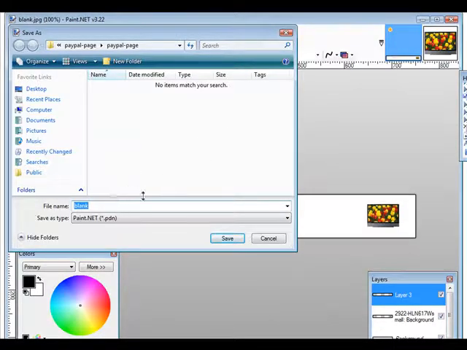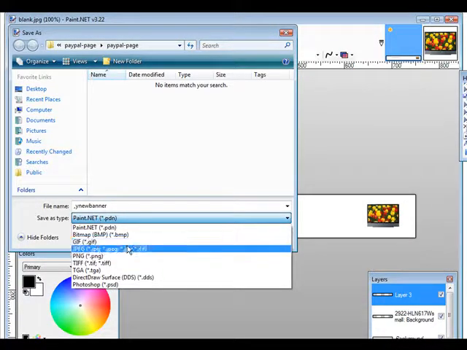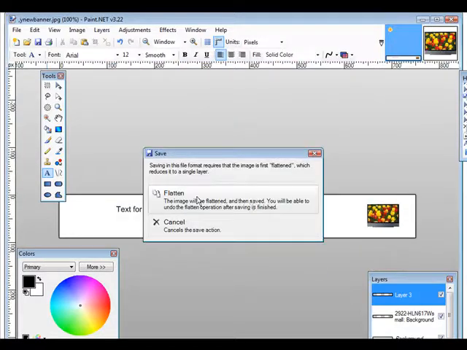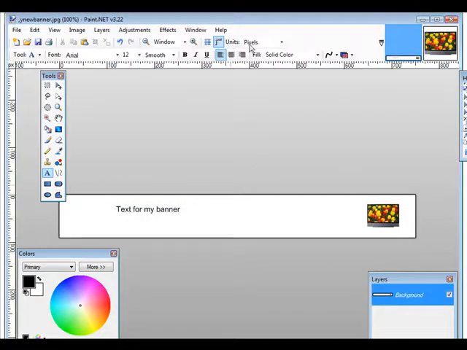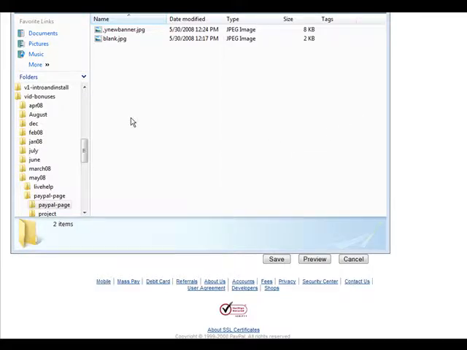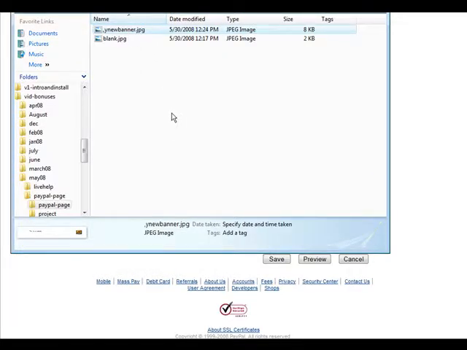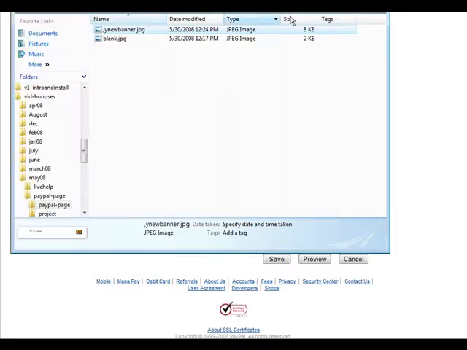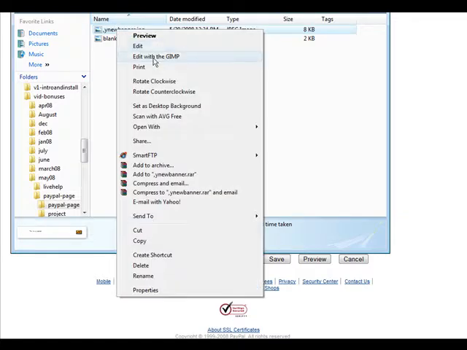And then you could call this my new banner. Then down here, make sure you select JPEG. Click Save. It's going to tell you it needs to flatten it here. So just click Flatten. And it's now ready to go. So we'll close up paint.net. Okay, there's our new banner. We'll just click on it to bring up the... Actually, we'll open it with Firefox.